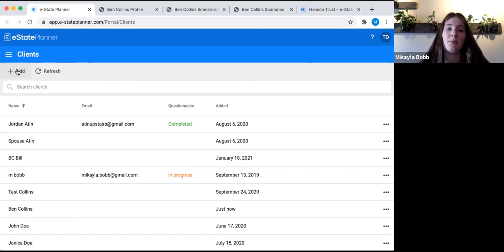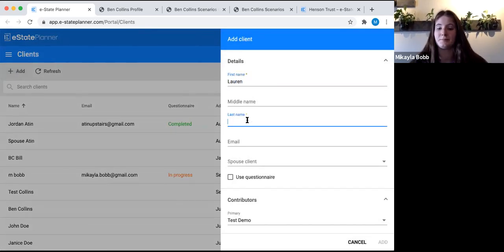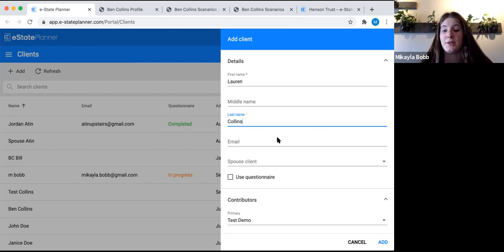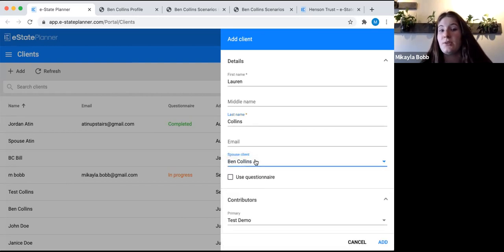Then you're going to add them both as clients to the system and use the spouse client function to link them together, so that a lot of information will be synced automatically, and you've also got the option to sync manually too. So we're going to go back to add and add our second spouse in, Lauren Collins. The key thing when you're adding the second spouse is to go to this spouse client field right here and click the name of the first spouse. You can only do this when you're adding the second spouse, because the first spouse needs to be in the system in order to choose them from that list.